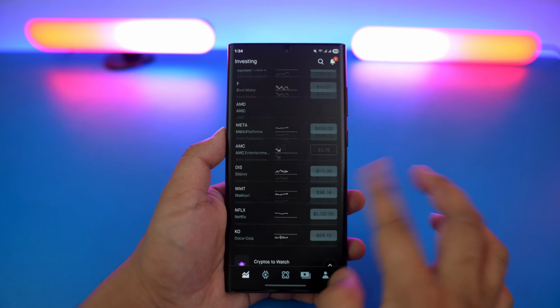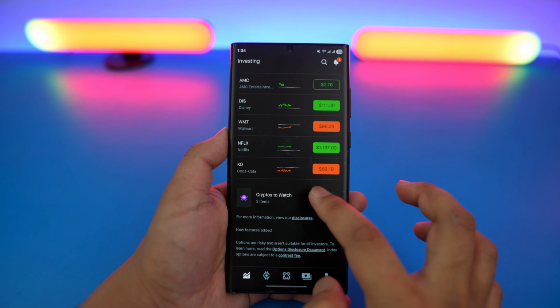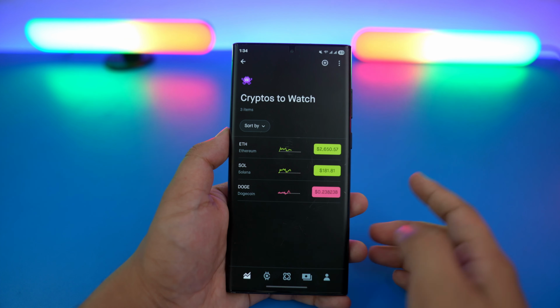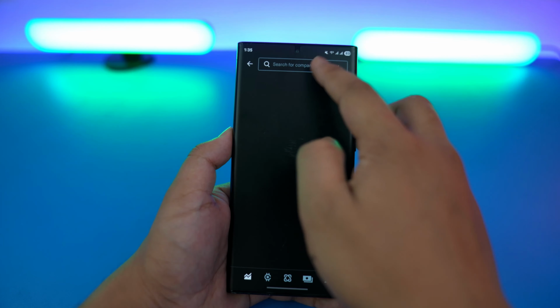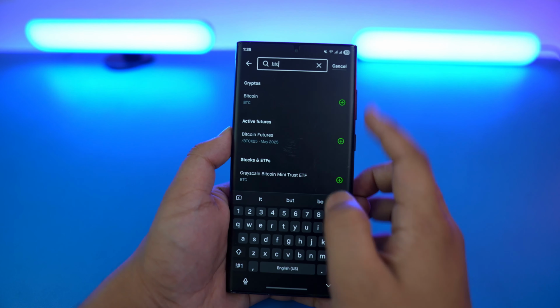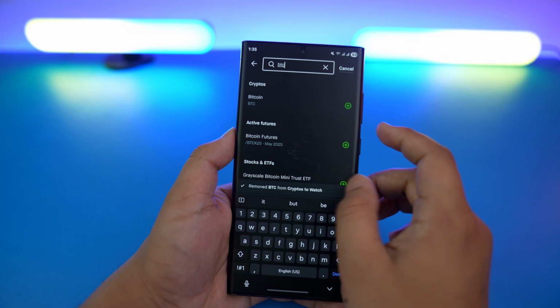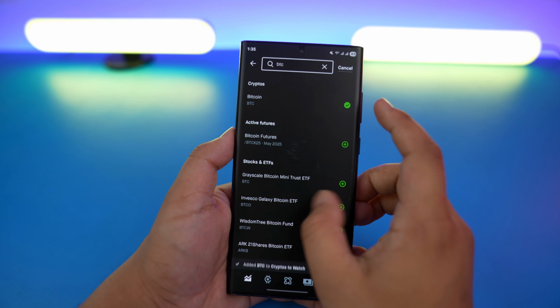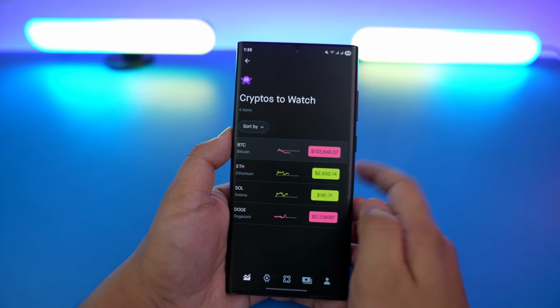So let me come here, scroll down to the bottom, you can see this cryptos to watch section, and under cryptos to watch, you can tap the plus icon first and you can simply search for BTC. And when you search for BTC, I'll just add that right there. And once I've done that, I'm going to come back, then tap on BTC.